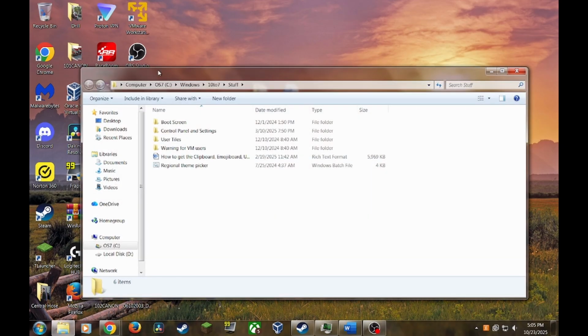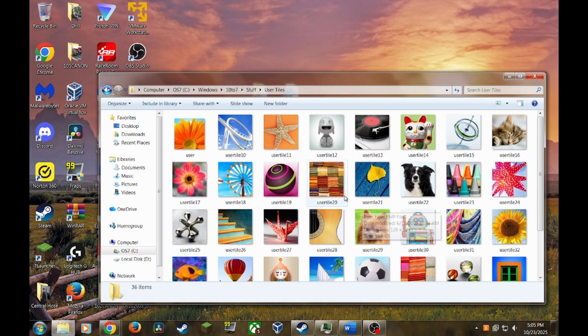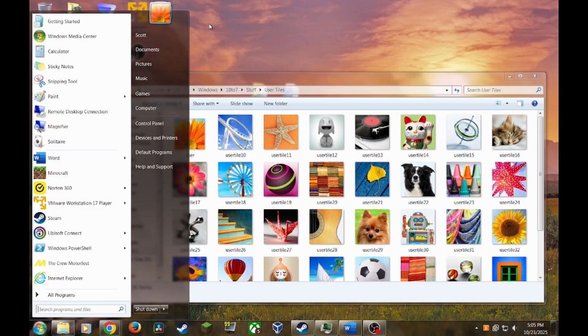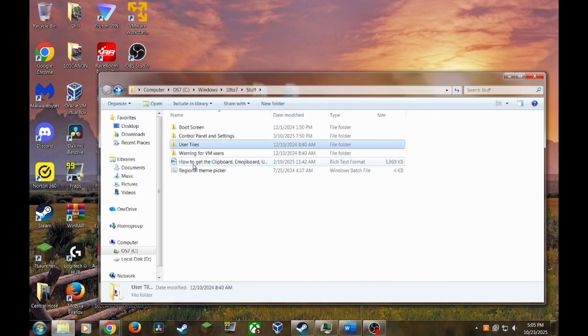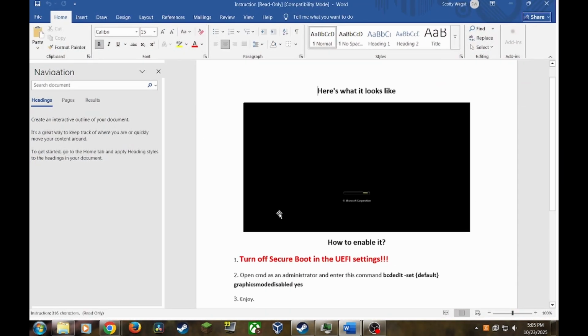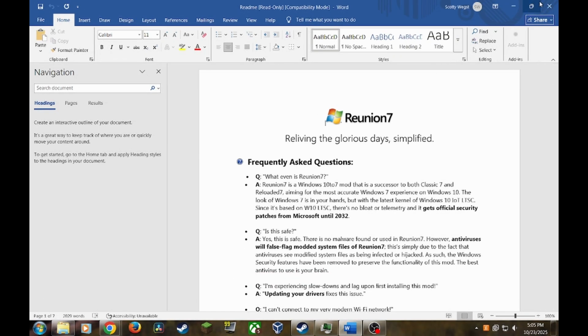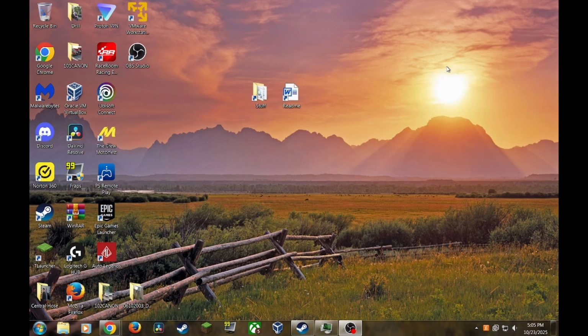If you open the stuff folder, this is a redirect link from the C drive Windows 10 to 7 stuff. So there's a lot of stuff here. You can see the user tile folder, so this is everything that's going to appear in your start menu here. Not to mention, the login screen is so accurate. Oh my god, it's insane. So then there's your boot screen stuff. I wouldn't exactly recommend changing this stuff unless you really know what you're doing and you really want to do it. I wouldn't exactly recommend it, but that's up to you.